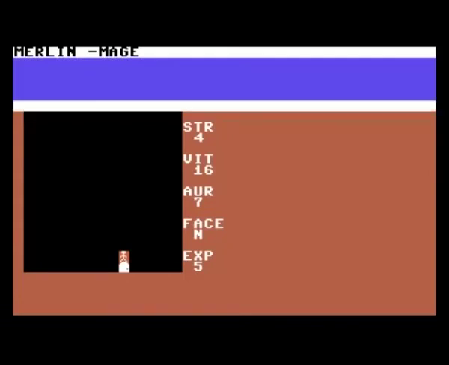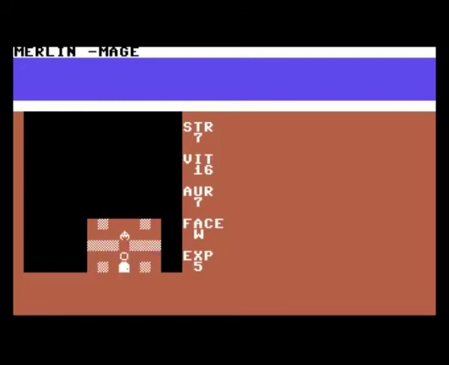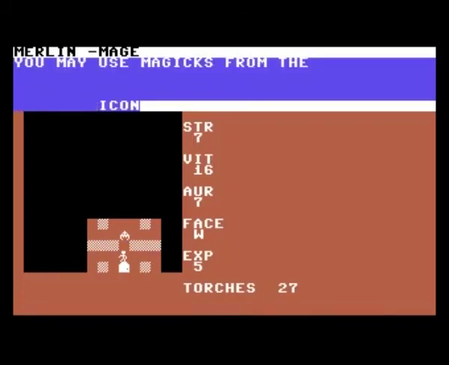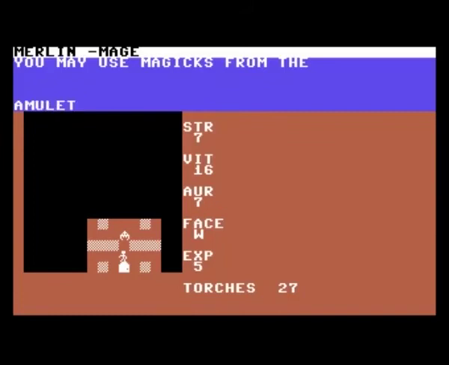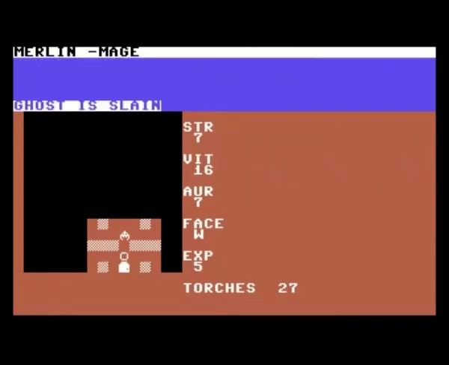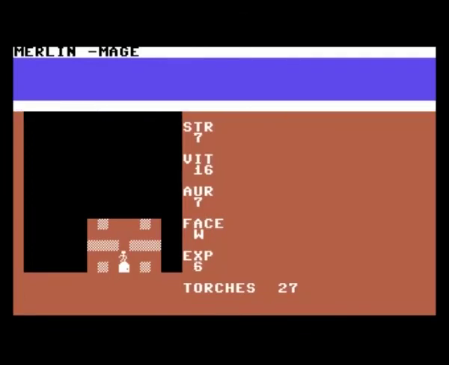Let's have a bit of a sanctuary. There we are, healed up rapidly, thank you very much. Let's do a reveal, and oh dear, looks like a ghost. Are you afraid of any ghosts? Well, Merlin isn't. He's going to treat that ghost to a super zap toast. Good old Merlin. He doesn't mess about.